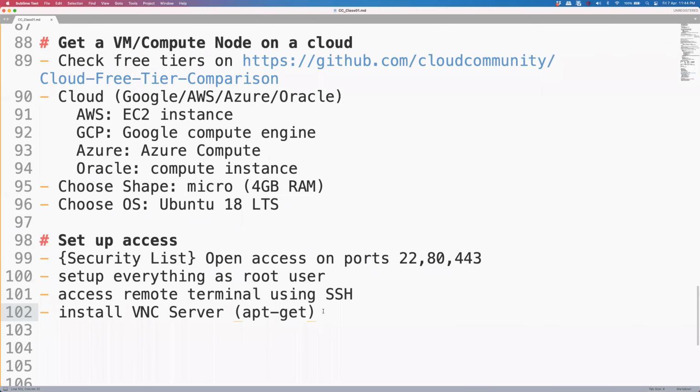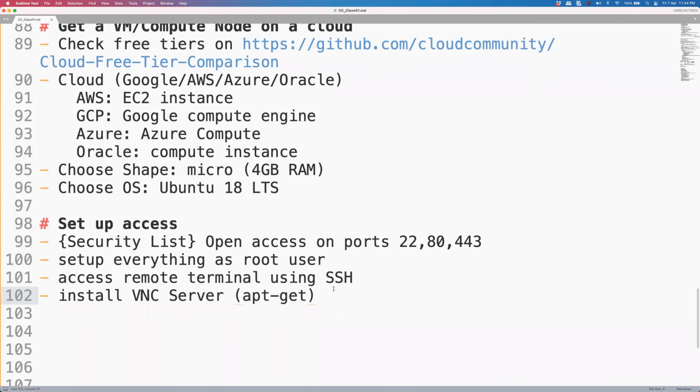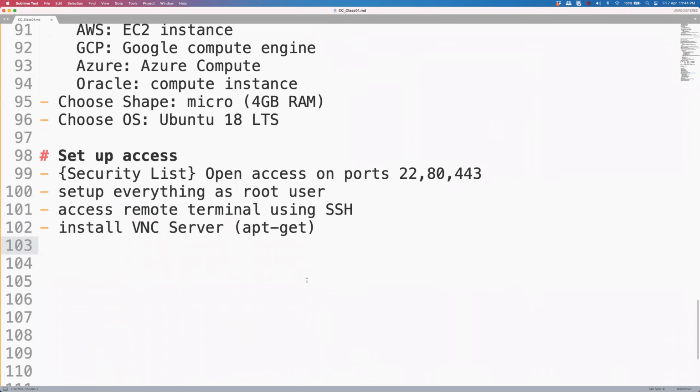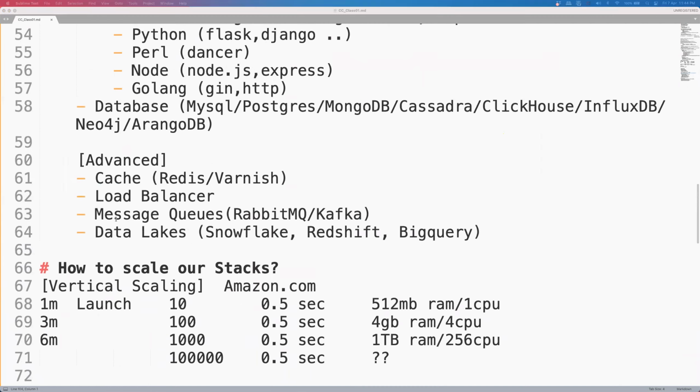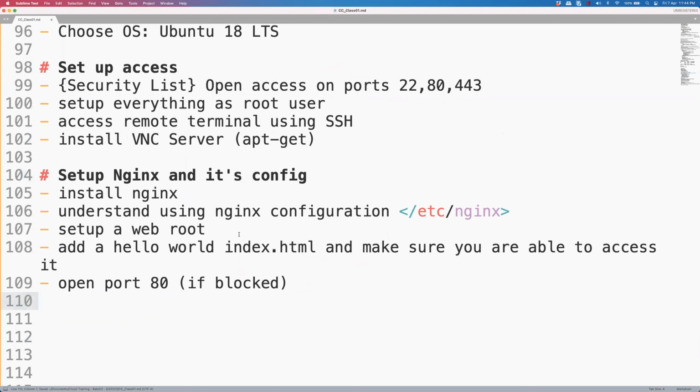Okay. So assuming till this point you have set up your VM, you have set up your access. Now you have remote access to your Linux computer. So next step, in our stack, we have to set up the web server, right? So let's see how to set up Nginx and its configuration. ठीक है, तो अभी every software has a config. तो ये config का क्या फंडा है? Let's try to understand that first.